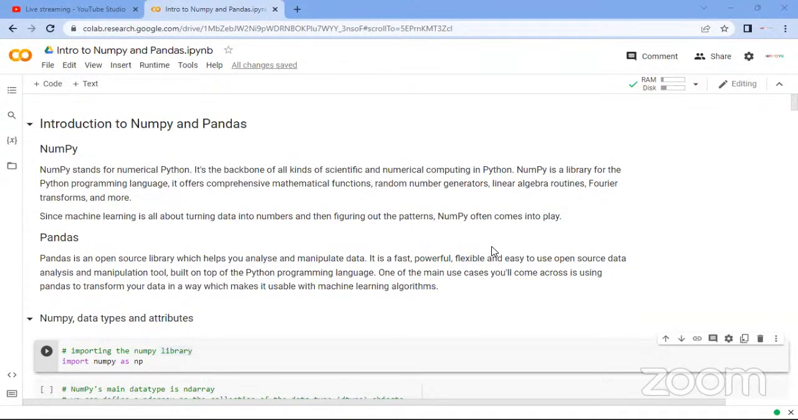into play. Then for Pandas, Pandas is an open source library which helps you analyze and manipulate data. It's fast, powerful, it's flexible. It is built on top of Python programming language. One of the main uses you can come across is using Pandas to transform your data in a way which makes it usable with machine learning algorithms. So NumPy and Pandas are 2 important Python libraries for machine learning.